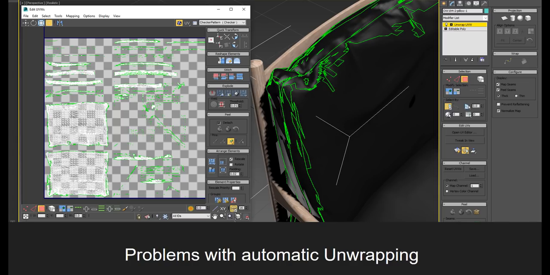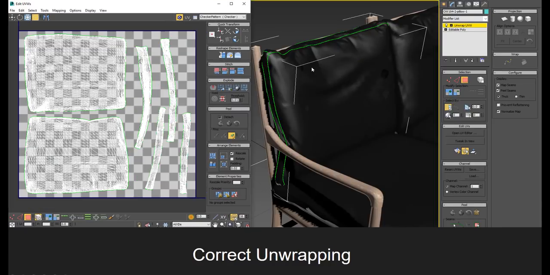So what are the problems with unwrapping? Well, this is it. When we apply the automatic unwrap, when the computer does it, it creates all these arbitrary breaks between the UVs, between the layouts here, and it looks bad. It looks really wrong, and this is definitely going to cause us problems. So this is not good. This is not what we want, and this is what we want. That's going to give us a lot more control.